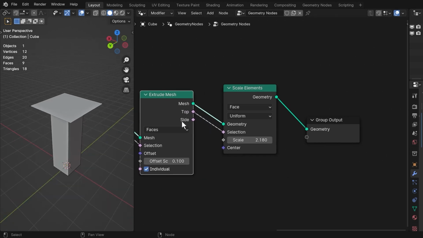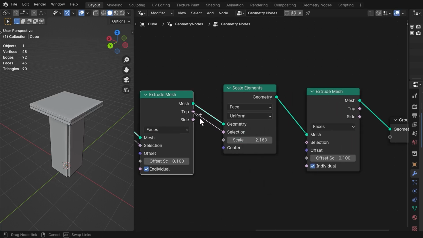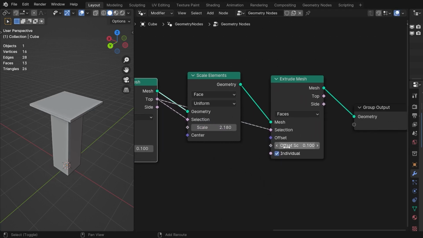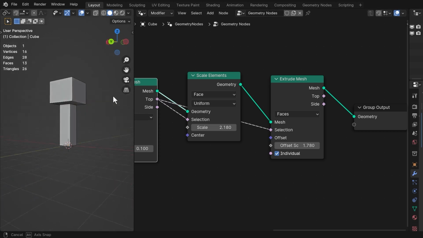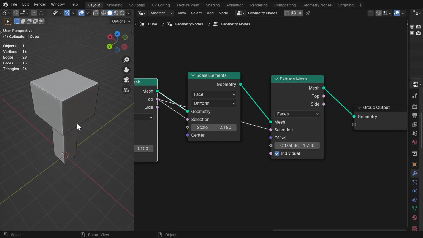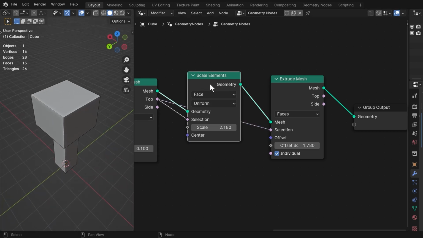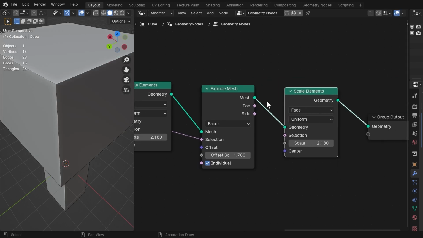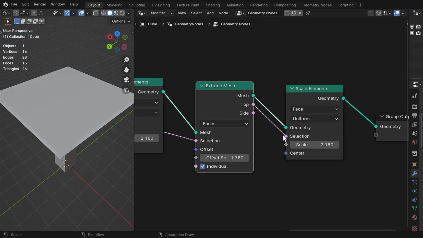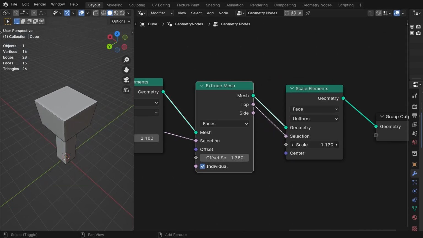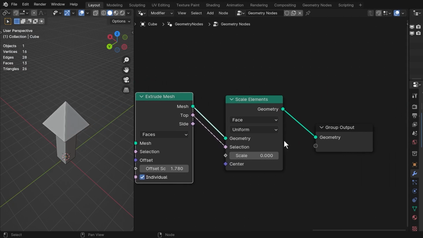And once again, we are going to extrude this top face. Shift T, plug this top in the selection. Increase the extrusion. And now we need once again this Scale Elements node. Plug this top in the selection. Scale this down to 0.